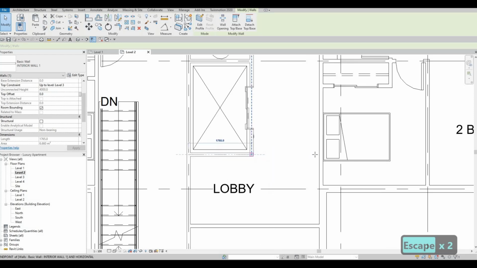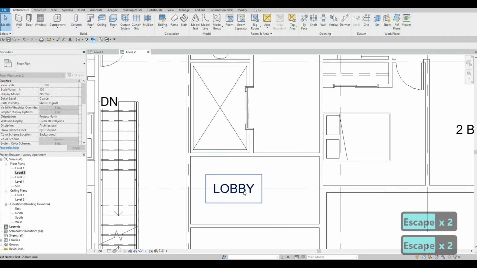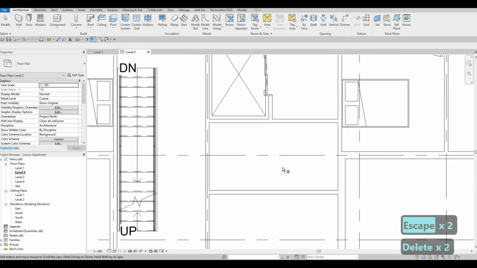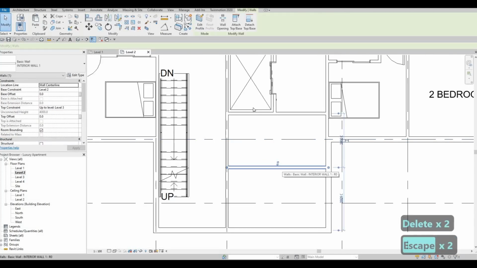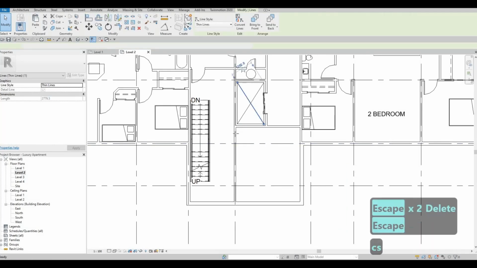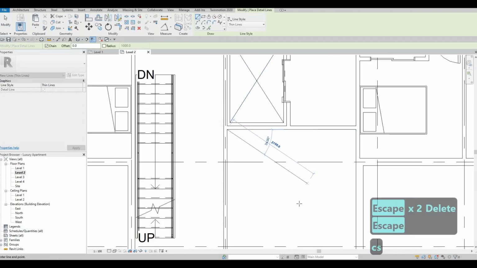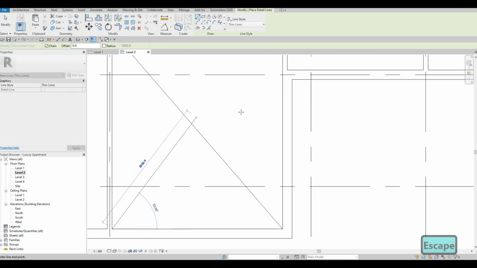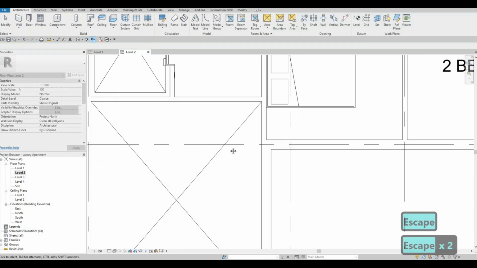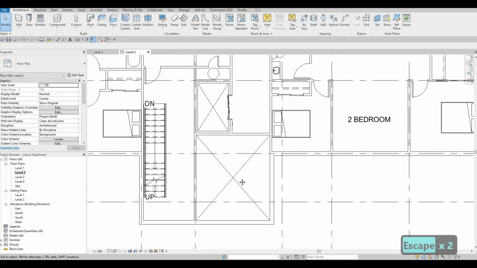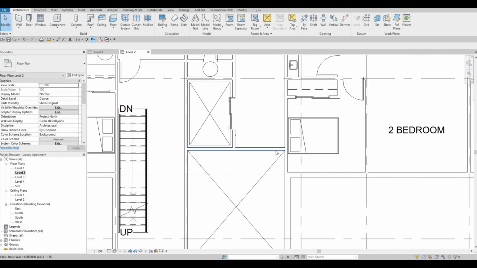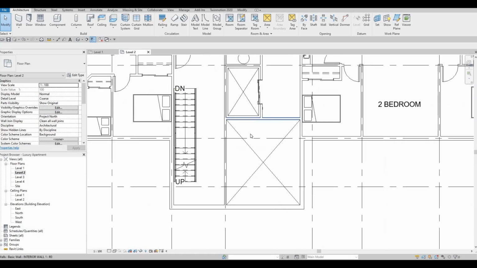This one we need to move this one, remove lobby, delete this, and then put an X mark. So X onto this, showing that this is open below. The walls to cover. We can put railing here if you want, but I rather put a wall there.